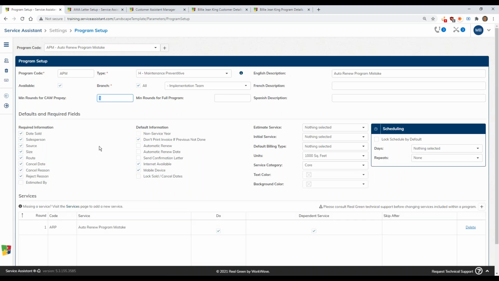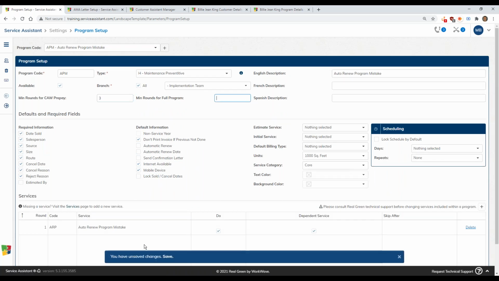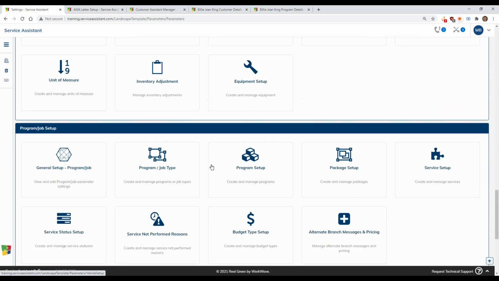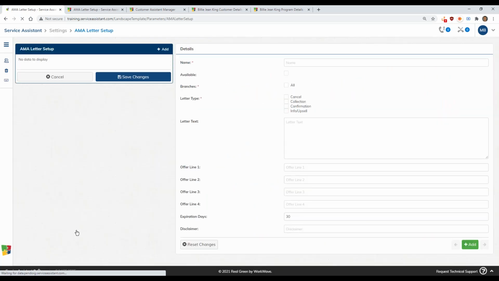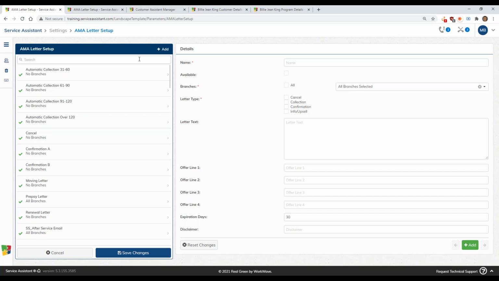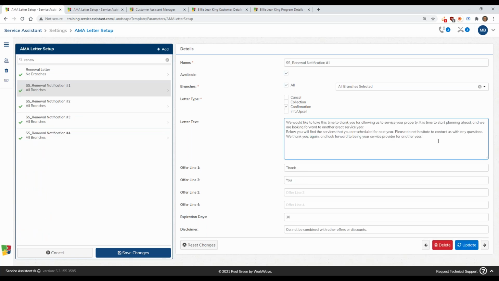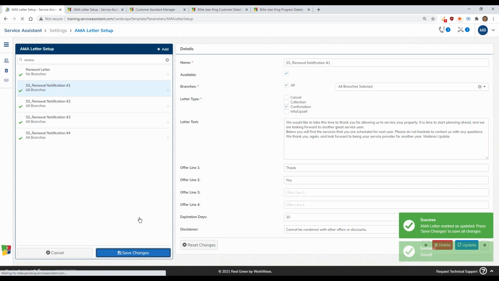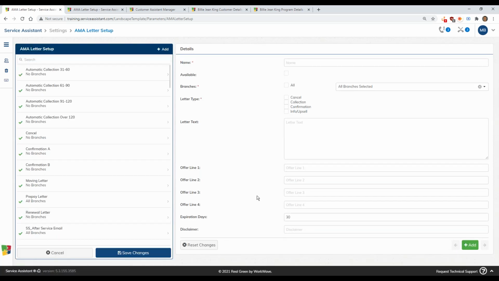And I'm going to verify my minimum rounds for CAW Prepay. Save any changes we make there. Again, heading back now to my settings, scrolling down to my AMA letter setup. I can search for that renewal notice, notification 1, making any changes here. Changes to that text, making any changes to my offer codes, running that through a quick update, and then save. My changes have now been saved.